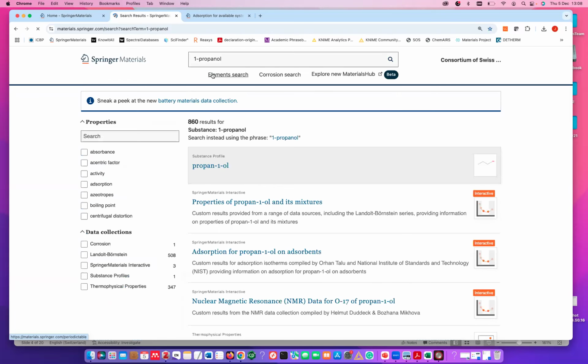You can also put a formula if it's not too complex. So very complex organic molecules, it's not a place where I would go. So it's for simple molecules. And what you see then, the first result is called substance profile.